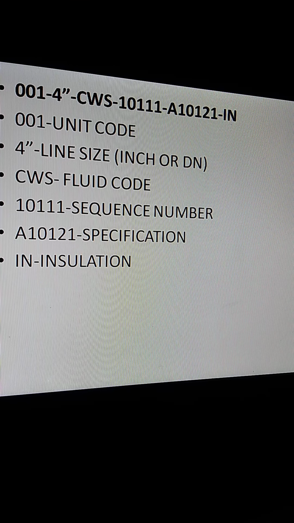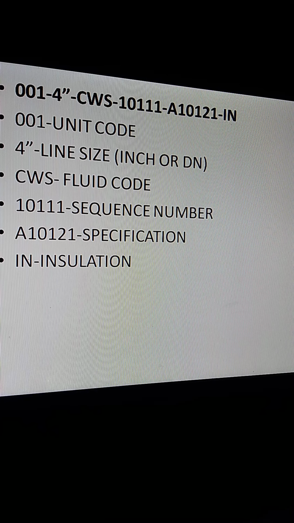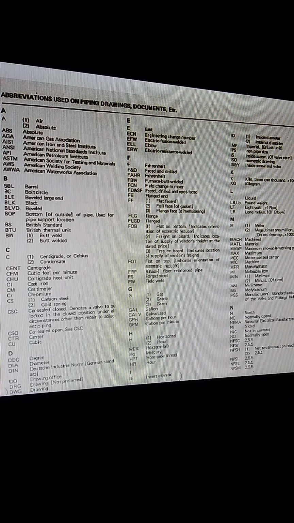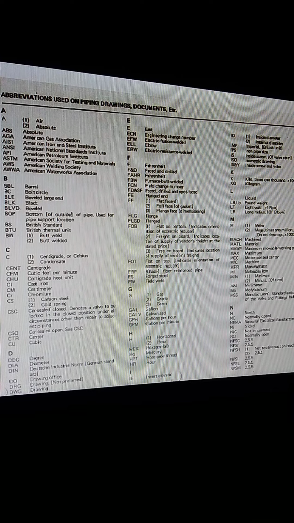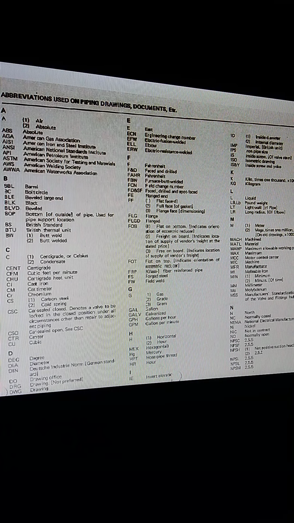And then we come to the CWS. What does CWS mean? If we are fresher, new to looking at line numbers, what does CWS mean? We have a legend, which is an abbreviation list, so from here we can know what CWS stands for. I have good experience, so I know CWS stands for cooling water supply, CWR is cooling water return, HWS is hot water supply, and HWR is hot water return.